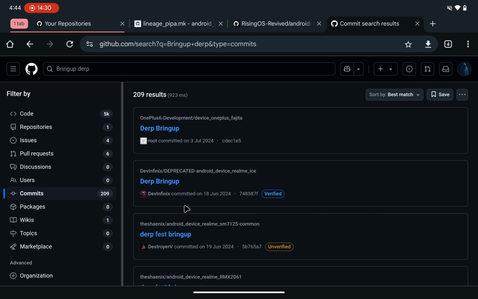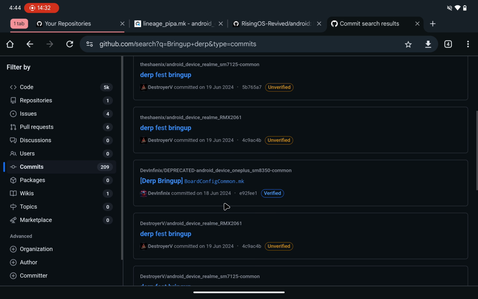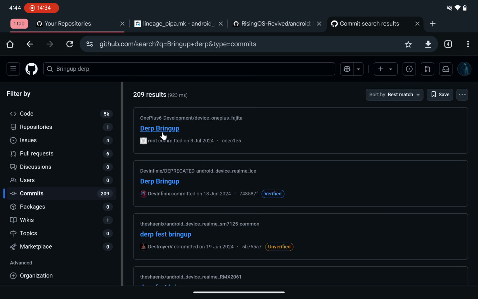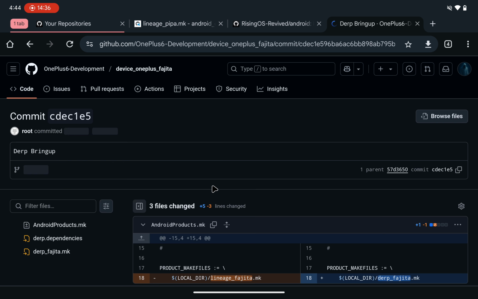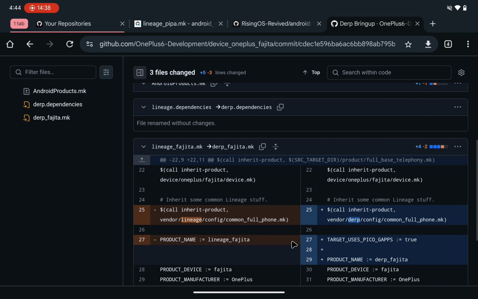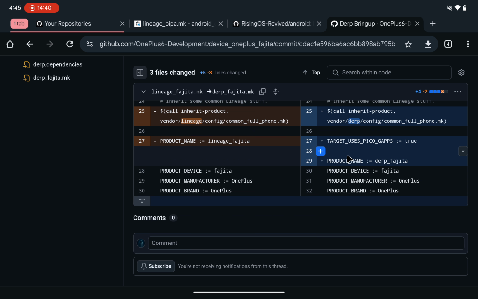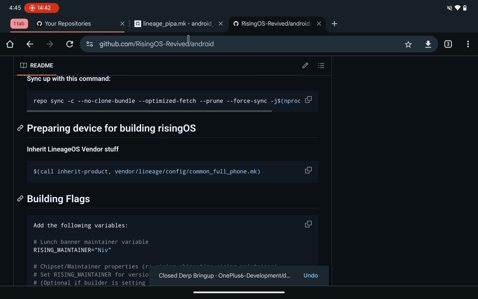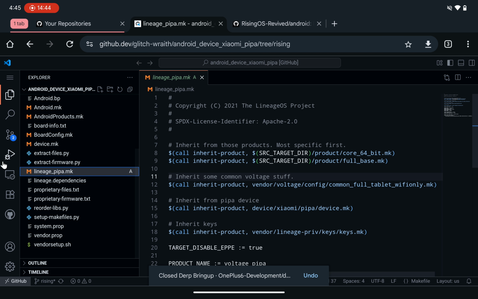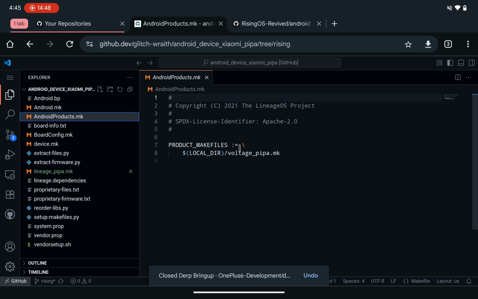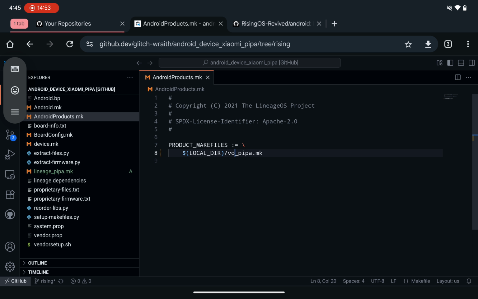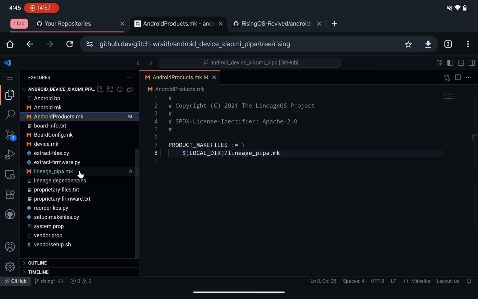See the bring up commit, and whatever you want, just go to the latest one, and you can see what files it changed and what this thing changed. Okay, so for now we are doing this for Rising OS. I have renamed the file, and we have to change this Android products.mk also to lineage. This will be changed to the file name of whatever file you are making here.